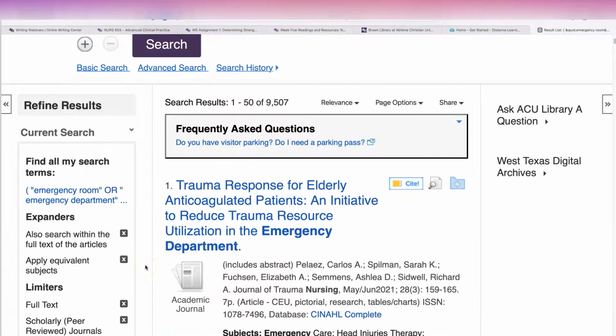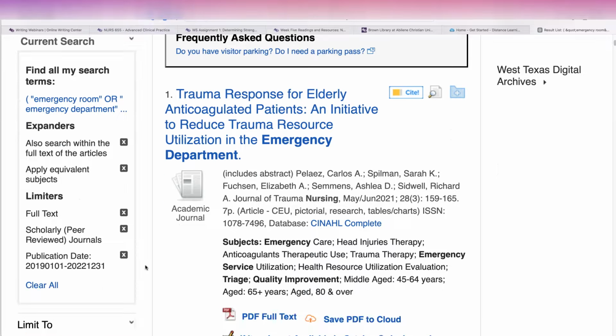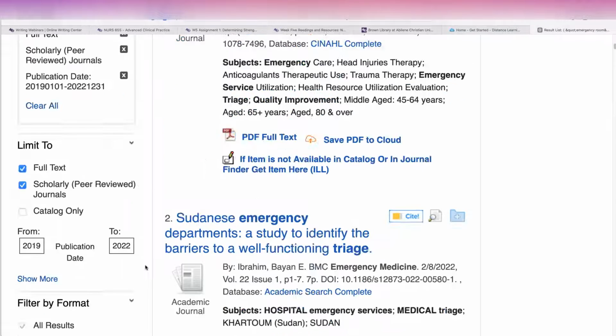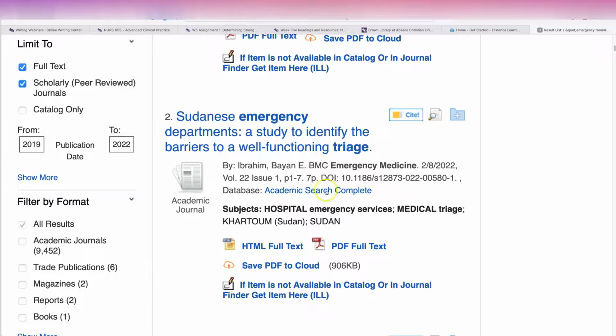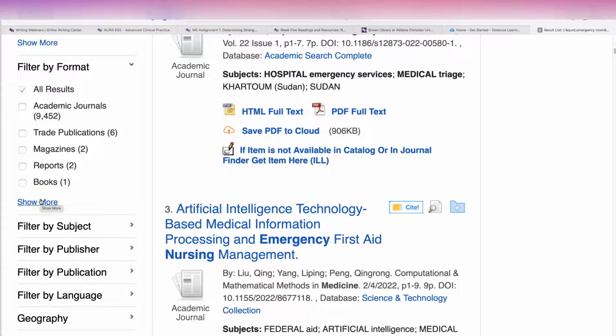Now I'm down to 9,500 results. I could make it even more narrow. I saw some results earlier about nursing in the Sudan, and that might be something where I look and say, well, there's so many things that are different about healthcare in Khartoum, Sudan, that maybe I want to limit this to research that has taken place in the United States, and actually limit it to academic journal articles here.